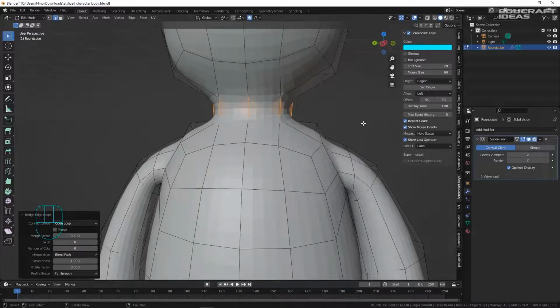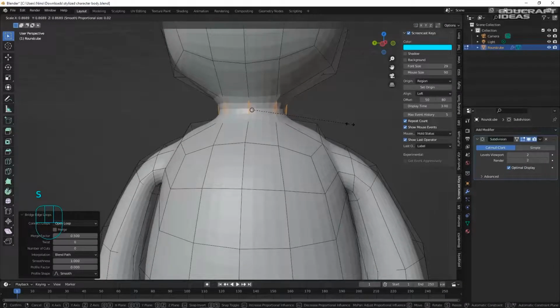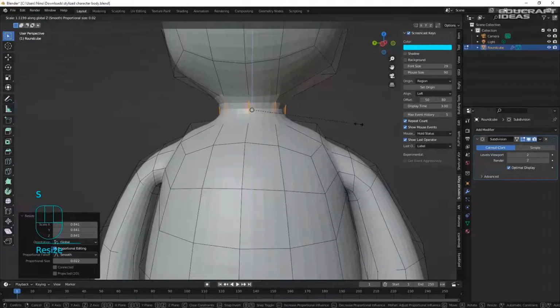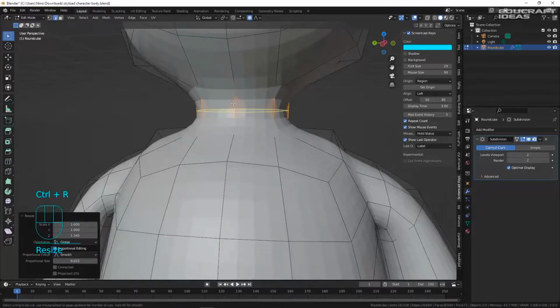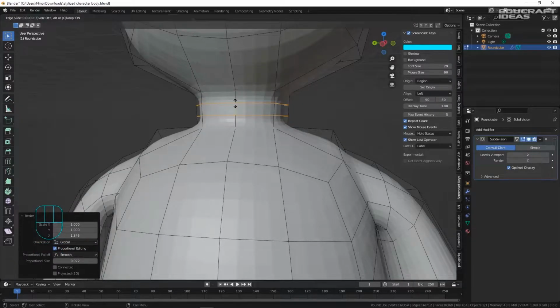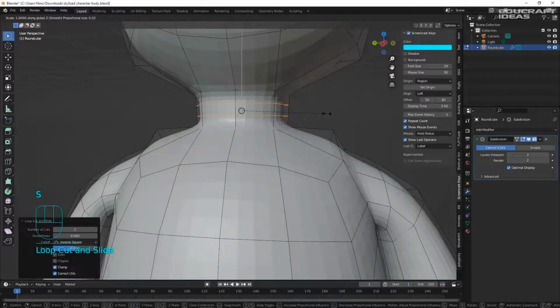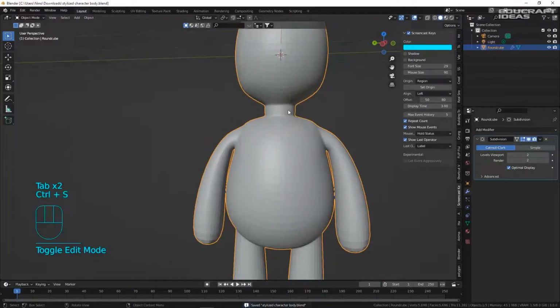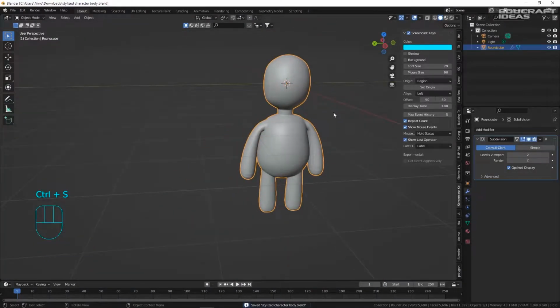What I'm going to do though is scale this all down just a little bit and press S and Z, scale it a little bit up in the Z axis. Press Ctrl R and scroll up once. So you've got two edge loops, left click and escape. Press S and Z and just scale that up. So you've got some nice hard corners right there. So this is our neck now, and that's looking fine.